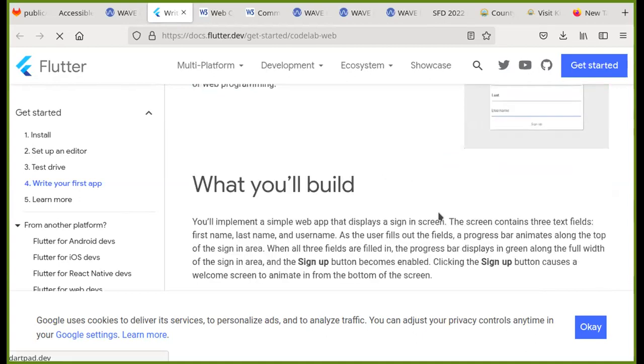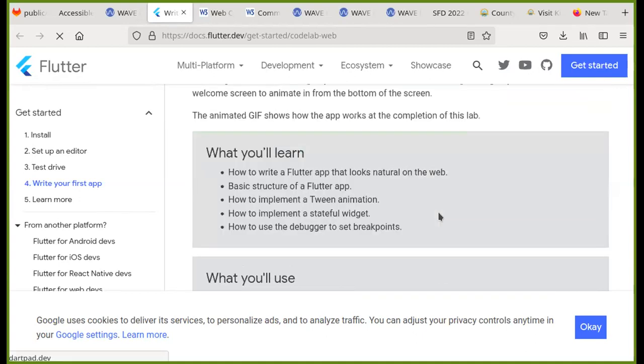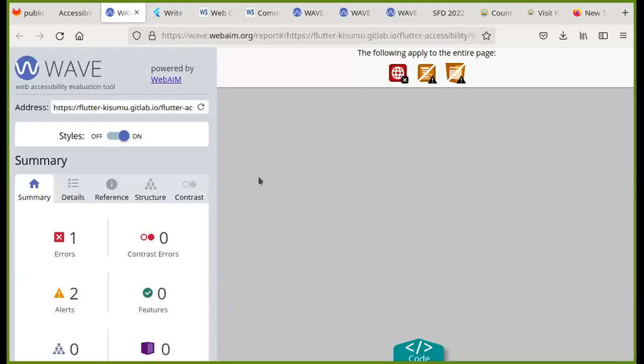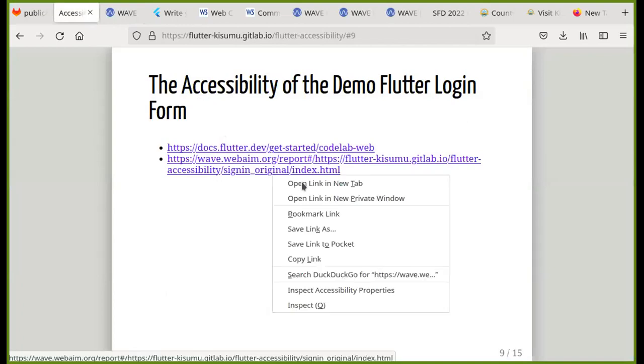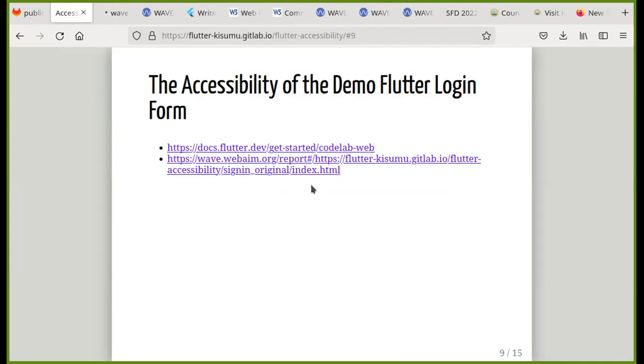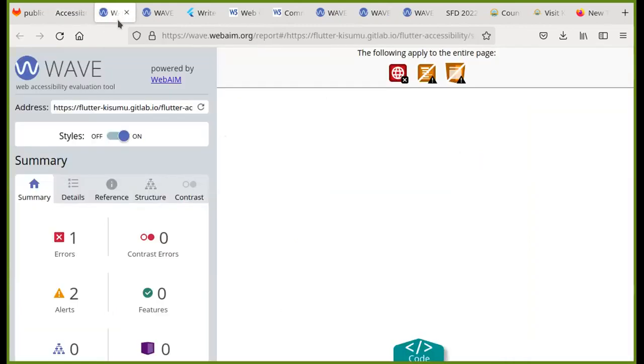So the app gives you some code that you can go through, try out, and check that you can build it. And I've gone through and done that and generated the HTML. So now let's look at that using the Wave accessibility tool. It takes a bit of time to load, I think, because it's using JavaScript in the background.